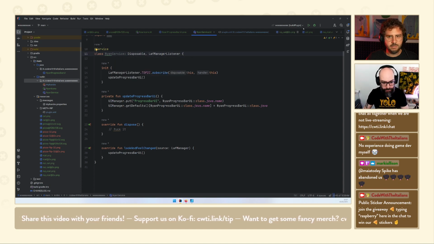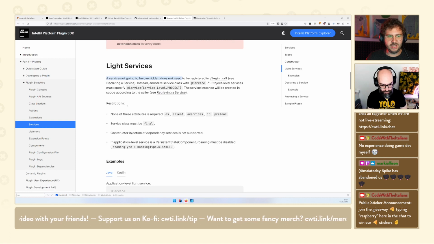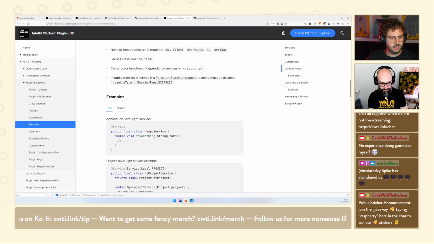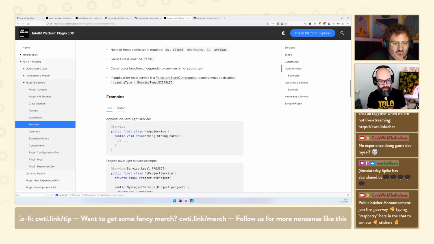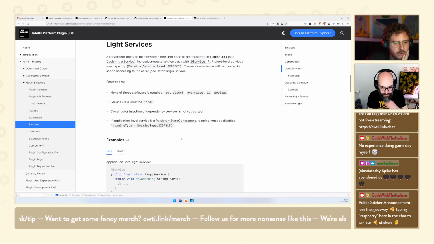Should be fine. But let me double check just in case, because I stopped reading very early. Annotate the class with add service. Yes, project level services must as well. And this is fine. The only thing, the class must be final. Yeah, that's fine in Kotlin.